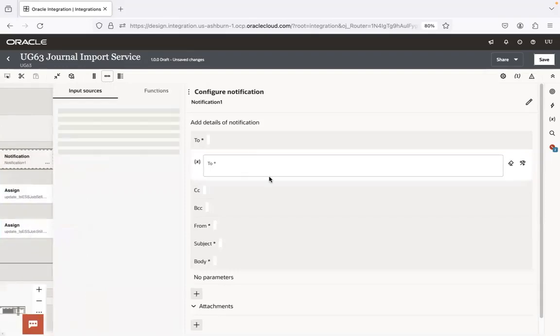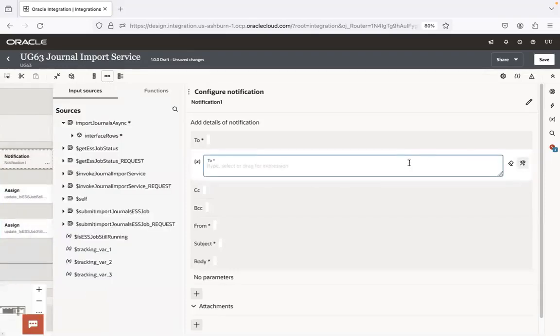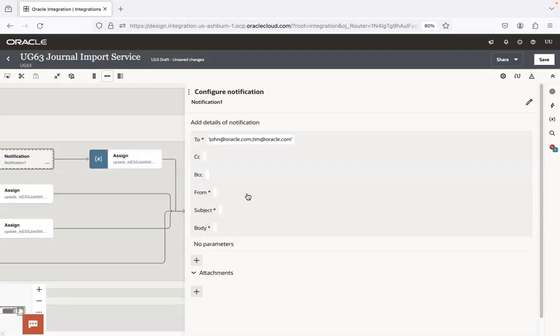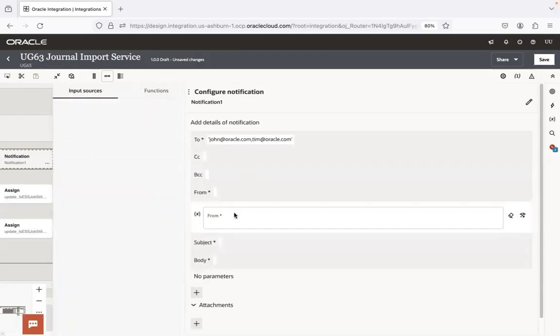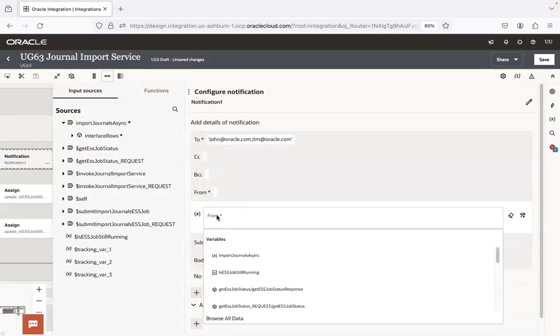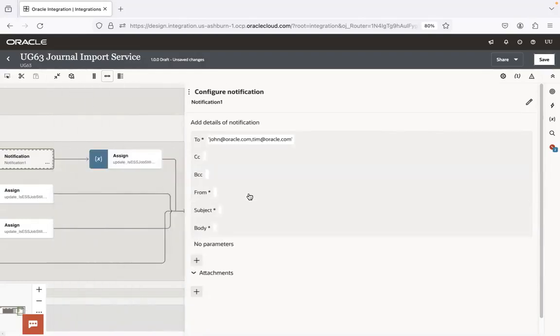And one obvious thing you could do is go ahead and hardcode the email IDs here. Say, for example, if John is looking after GL today, I can put his email ID. And if Tim is from the integration team, I can also put his email ID. And I can hardcode the from and to email IDs as well. In the case of the to email ID also, I can hardcode the value.